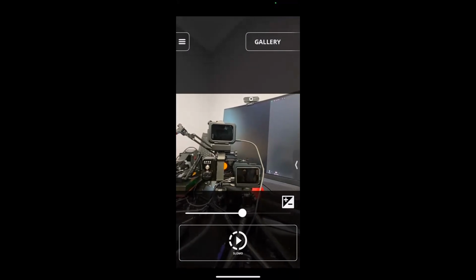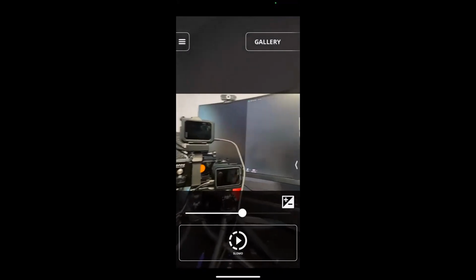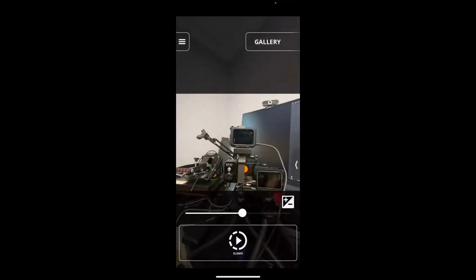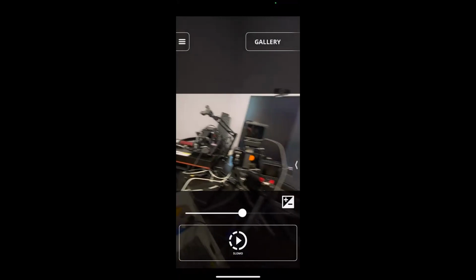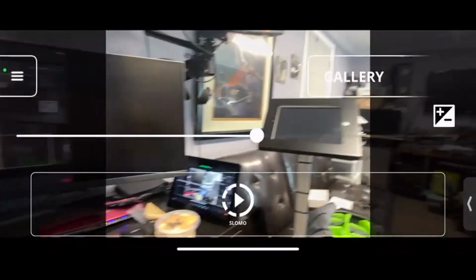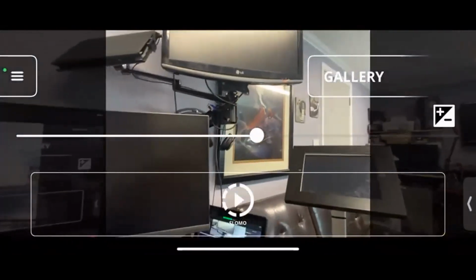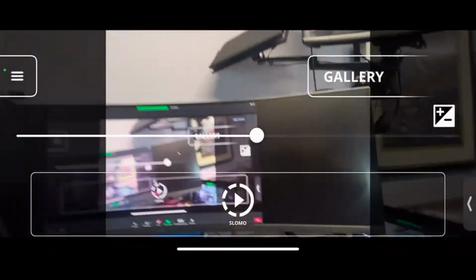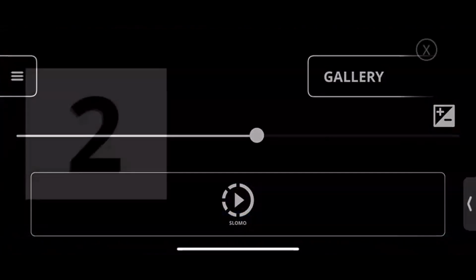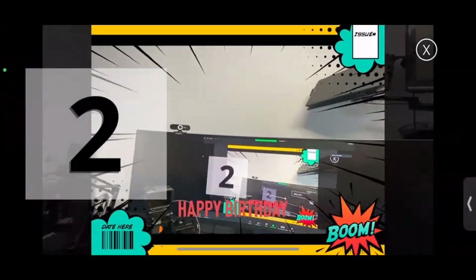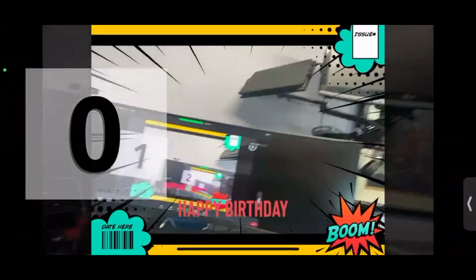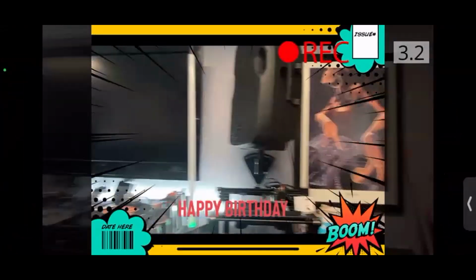So let me remove my bracket here so I can really do a test. Sorry. I'm going to move it to its side now. So what I want to do now is hit record. I'm just sitting down in my office chair. 2, 1, and then I'm just going to move around here in my office chair.